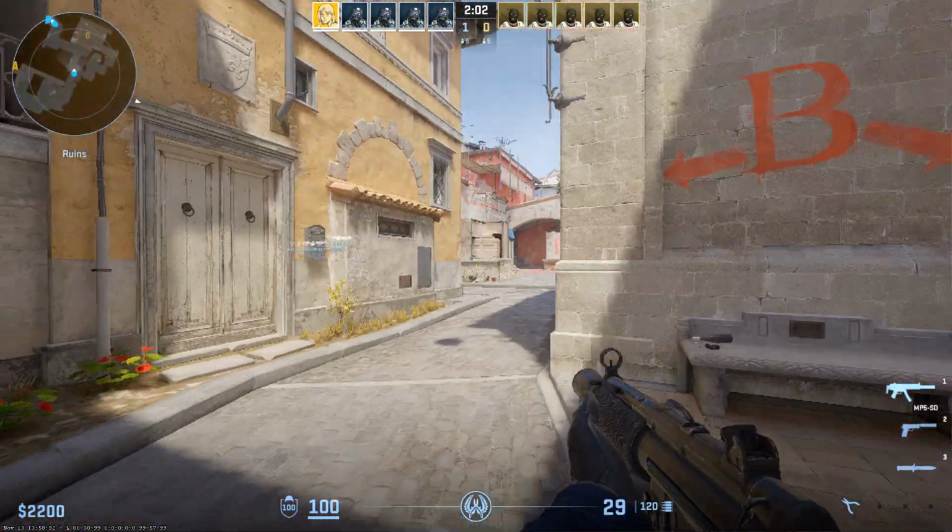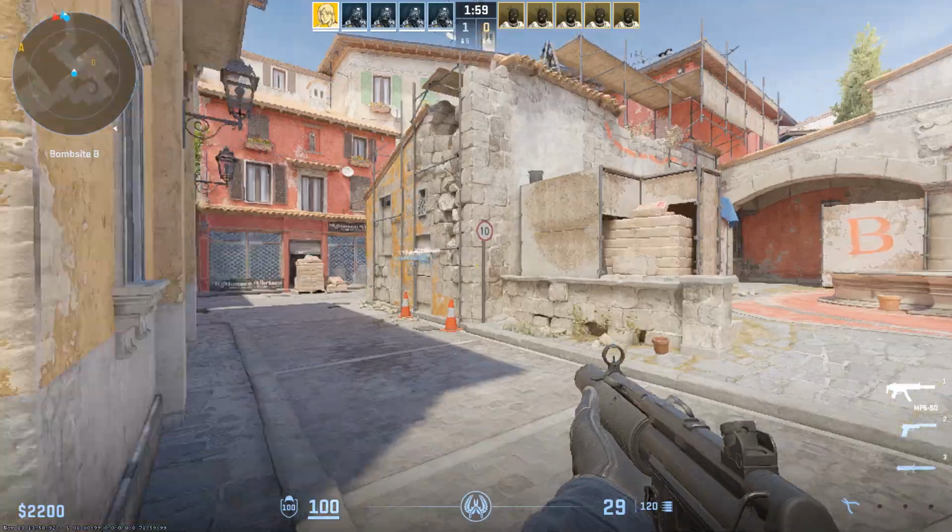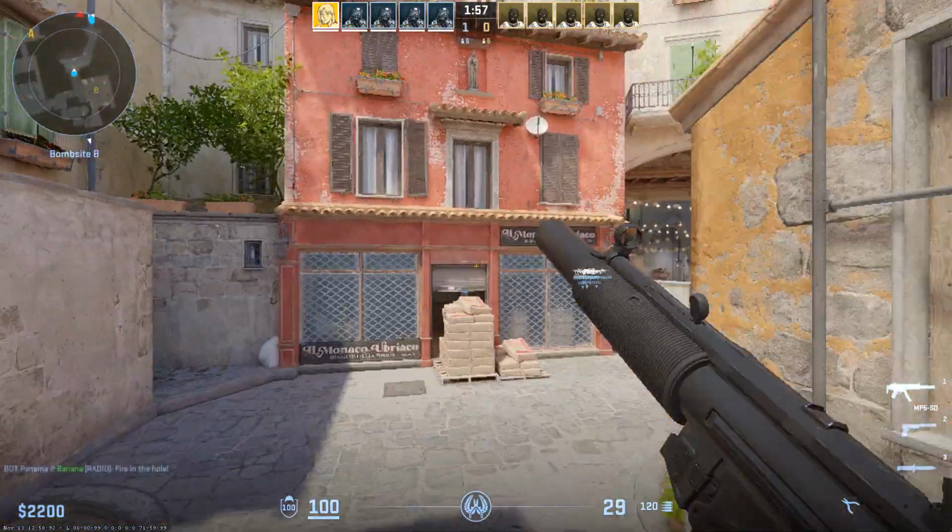And that's it. You can now no-clip in CS2 or use Ghost Mode in Counter-Strike 2.